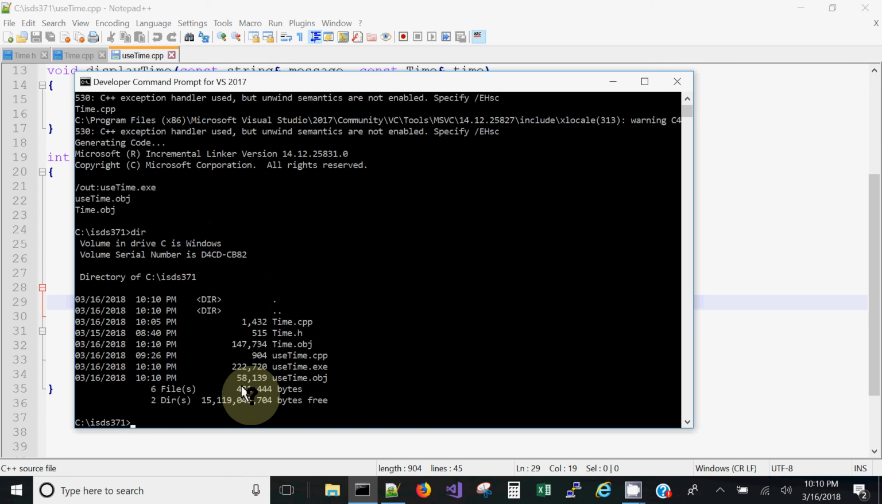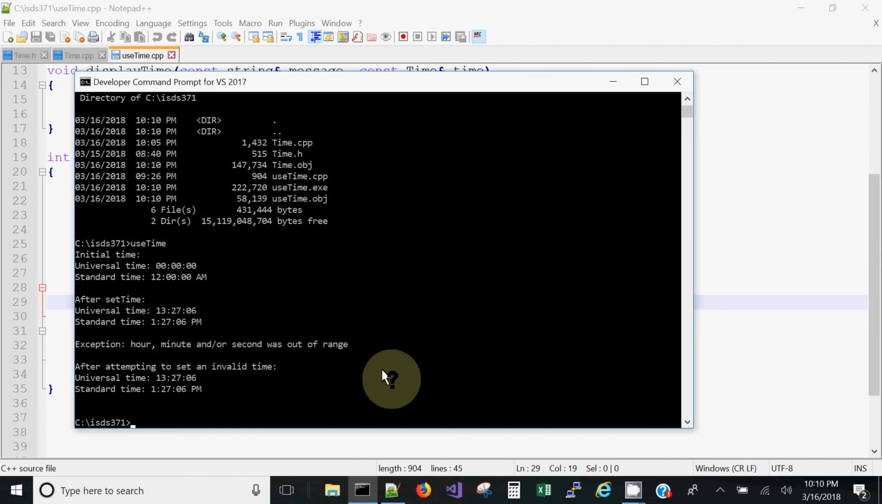Okay, well that looked like it worked. It created OBJ files. Those are the intermediate machine language compiles, and then they get linked together and create an executable. And so I'm going to type useTime, and let's analyze our output.